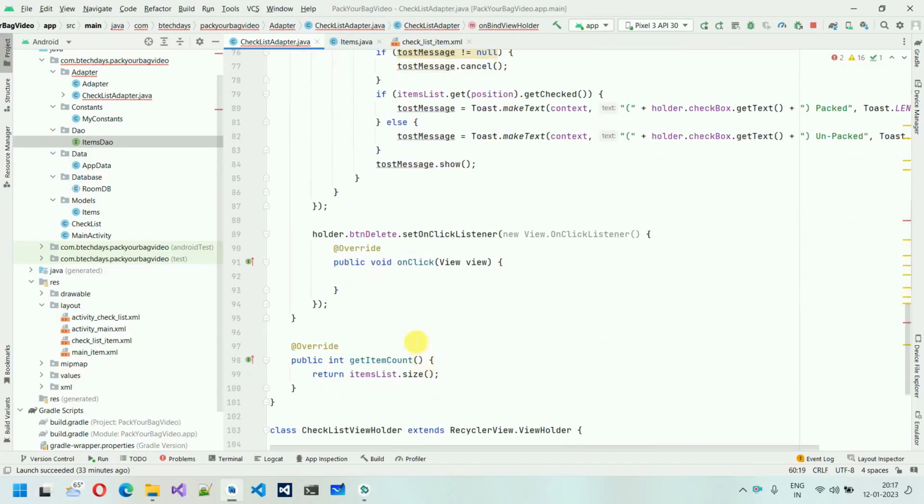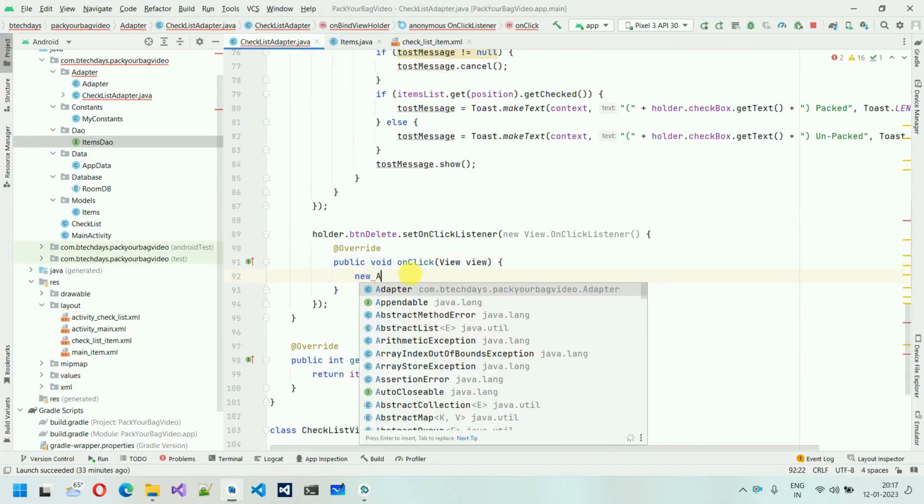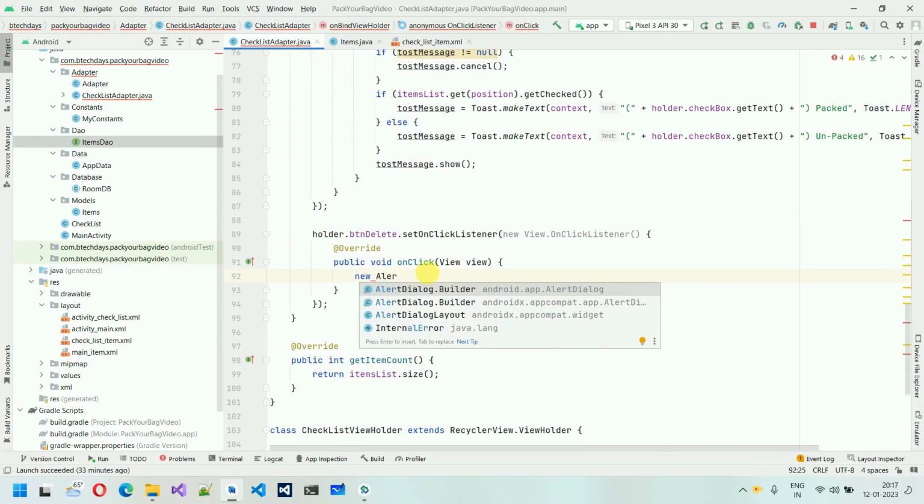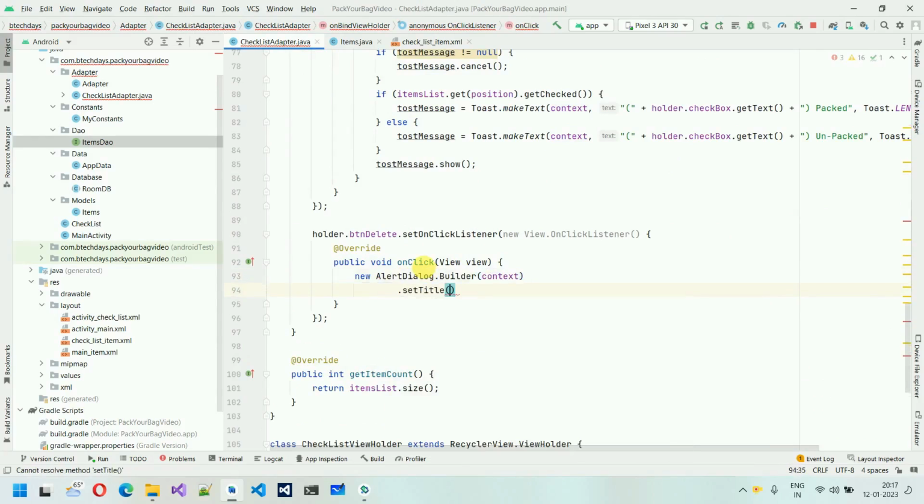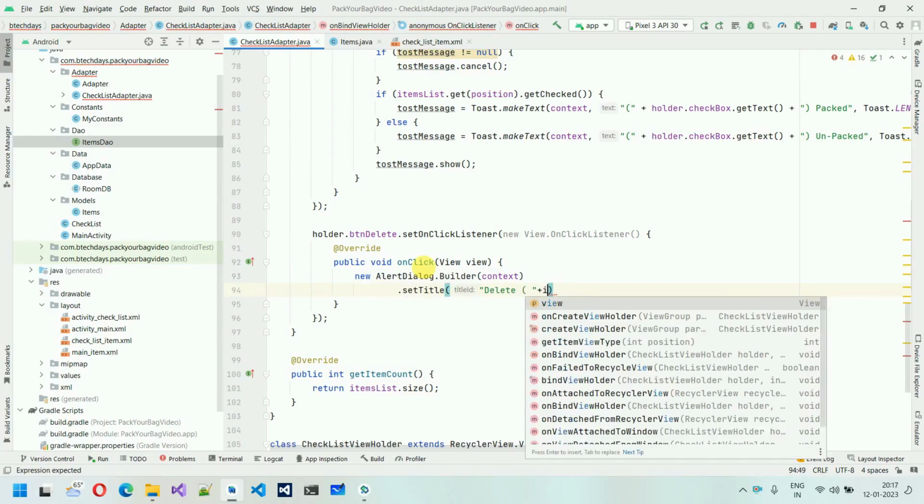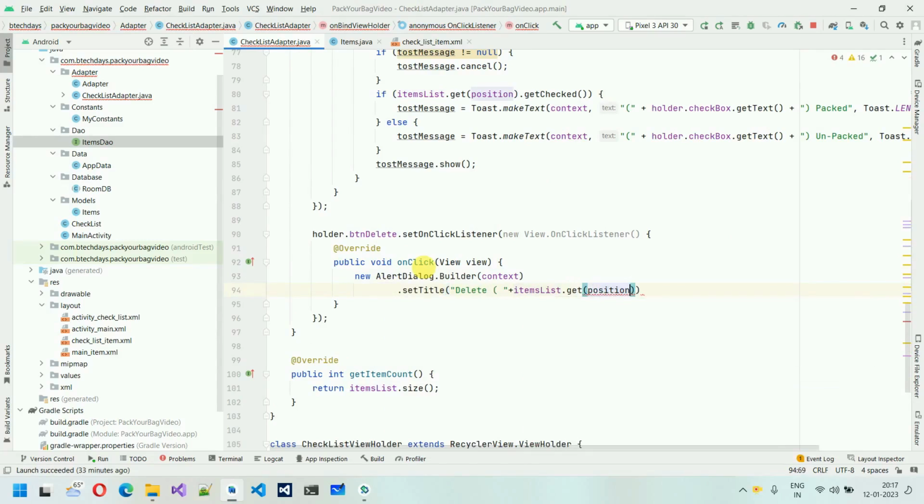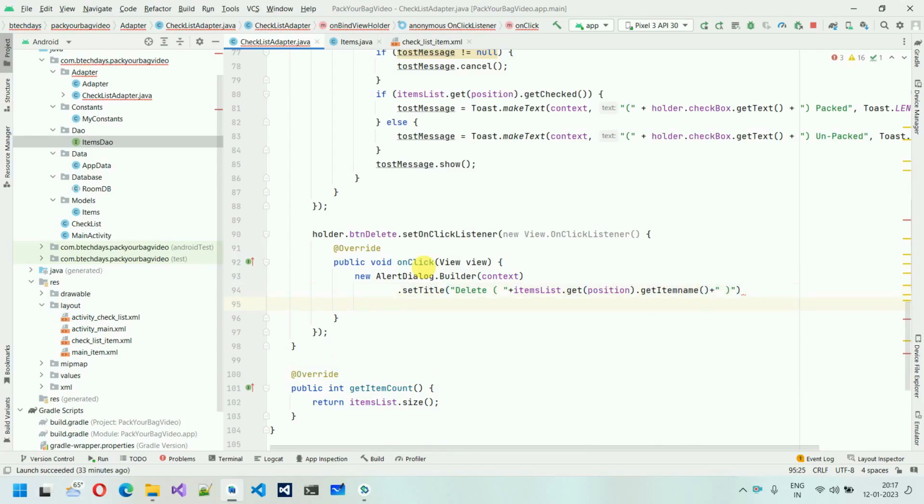So let me move back to this delete button code, and here what we will do is we will show one alert dialog box. So AlertDialog.Builder, inside this one we have to pass the context, and then set the title. I'm going to set the title "Delete" plus itemList.get(position).getItemName() plus, in the double quotes, make some space and close this. After this we have to set the message, "Are you sure?"